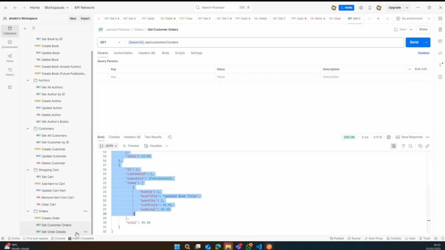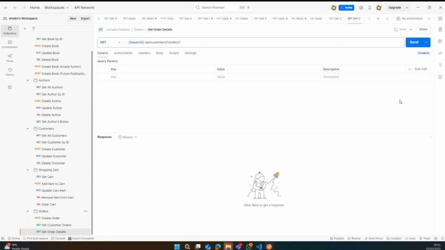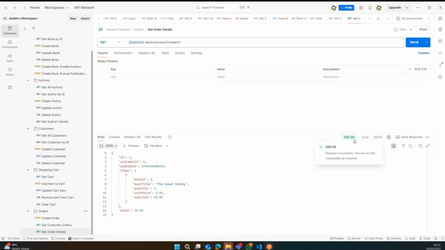Now I'm using the GET method, get order by ID. I'm looking up a specific order using its ID. If found, I will receive a 200 OK. If not, it should return 404 not found.